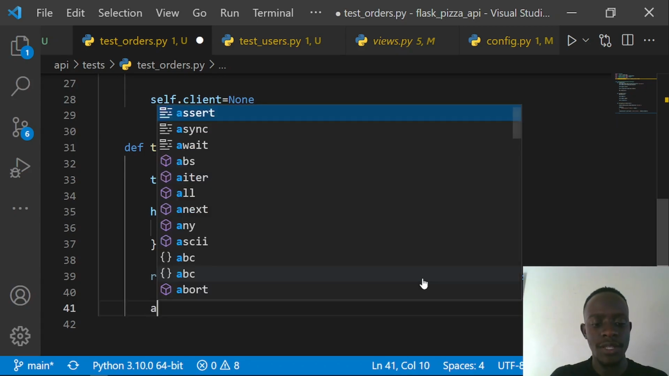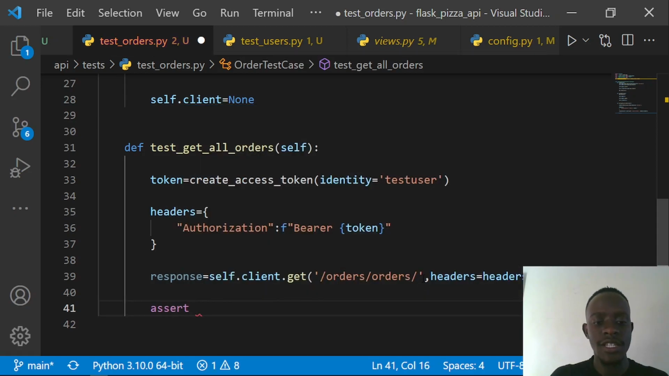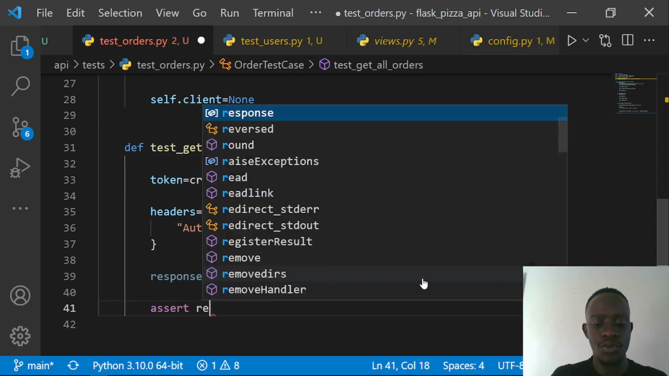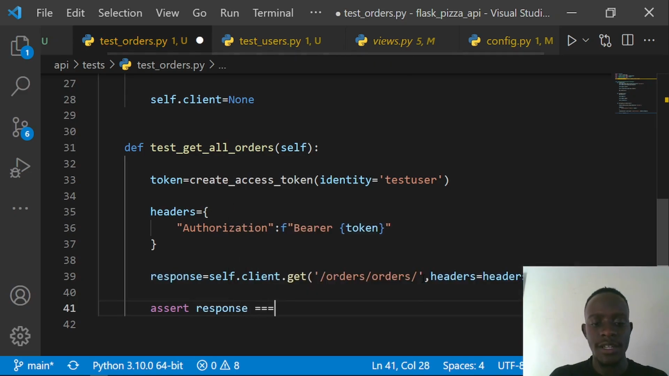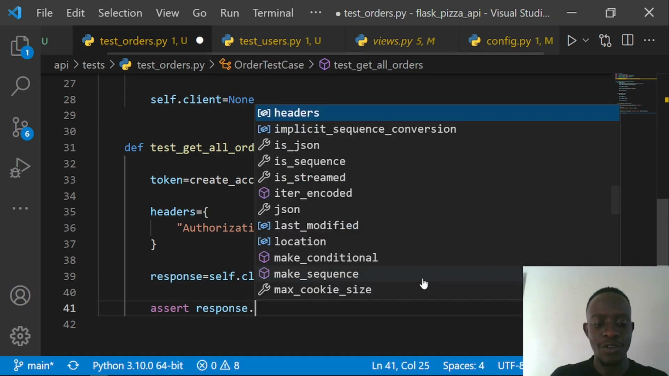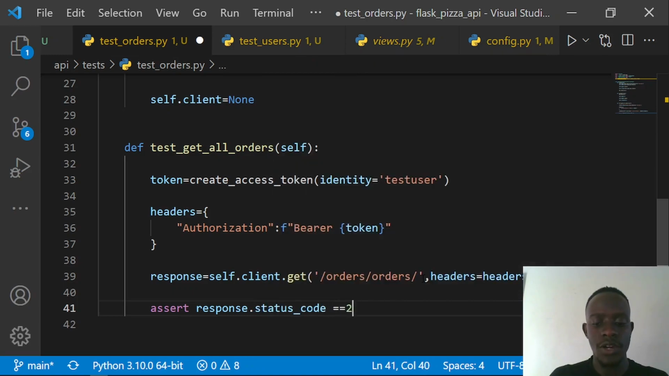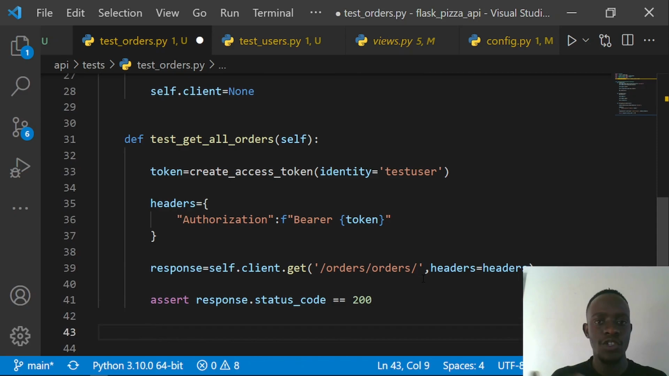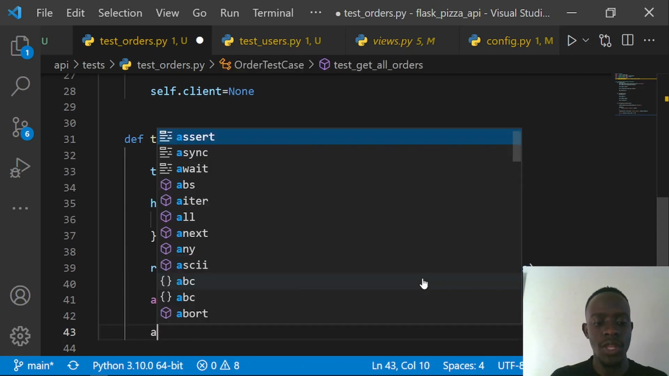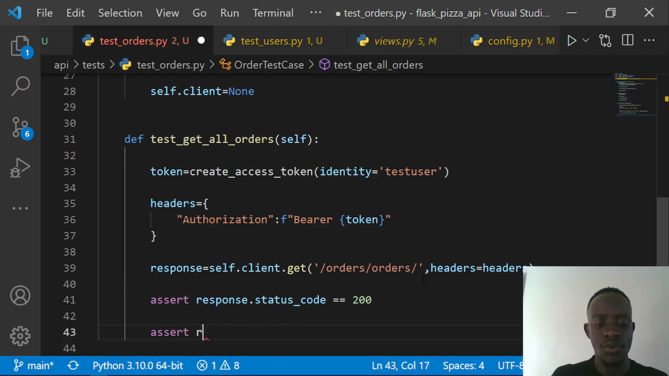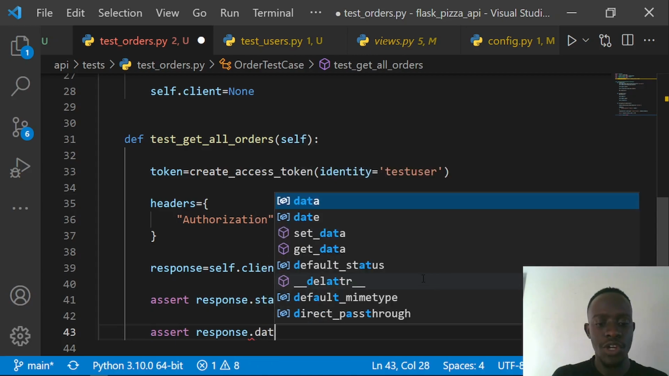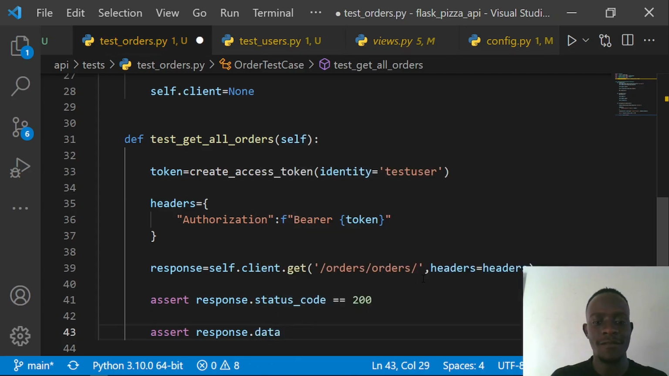Now to do this, I'm going to say assert. I'll assert that our response dot status code is equal to 200, meaning that our response is okay. And since we don't have anything in our database yet, we're also going to assert that it returns an empty query set. So I'll say assert response.data, which is going to have the data of the response, is equal to an empty list.